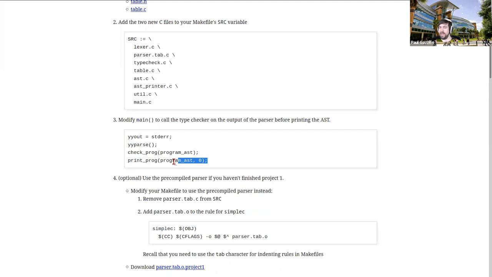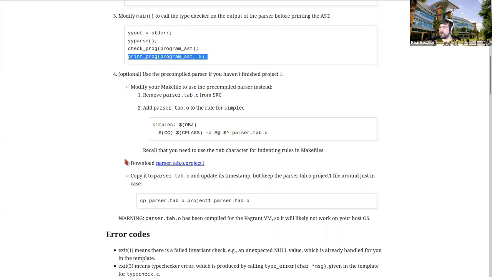And print program will print that AST along with those type checking annotations. So for those of you who are uncertain about your project one, who have not finished it yet, I've also provided a pre-compiled version of project one, at least the parser and AST builder for it, in parser.tab.o. So there's some instructions here.